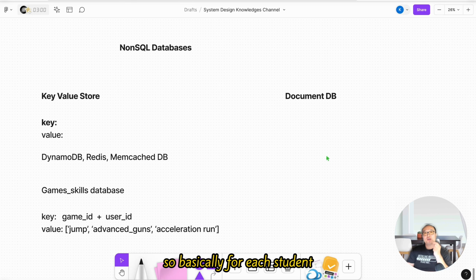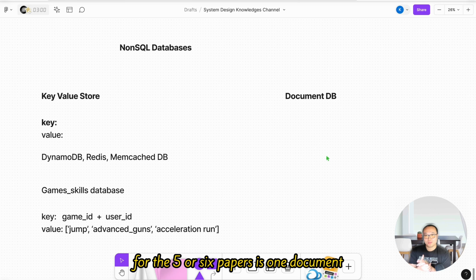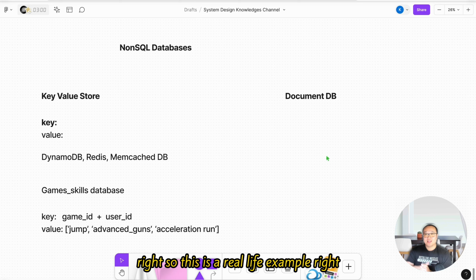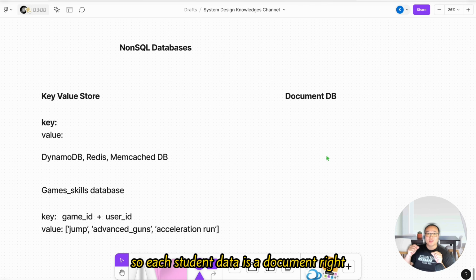So basically, for each student, you have a document, which is, let's say, about 5 to 6 different papers compiled together. Each of those 5 or 6 papers is one document about a specific student. So each student is represented as a document. This is a real life example. Each student's data is a document.